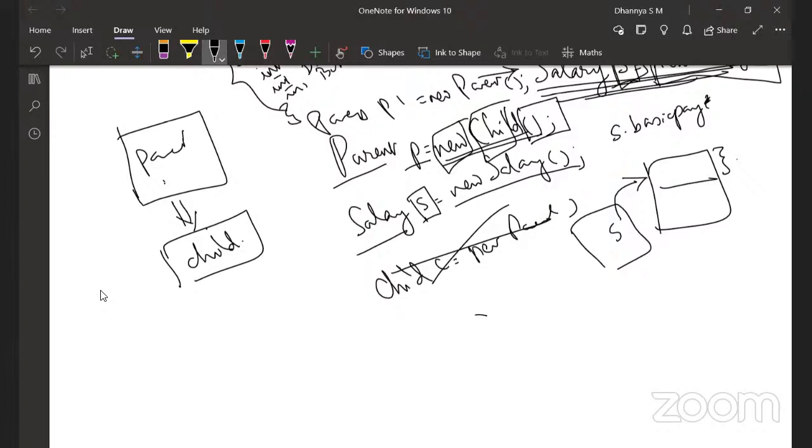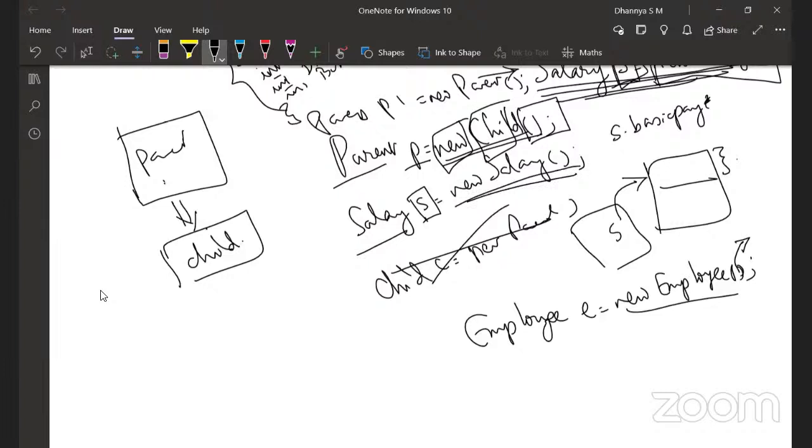Okay. So we'll write Employee E equal to new Employee. Implicitly, what this is doing is invoking something called a constructor, and inside the constructor you can also have arguments. All these things we will explain later. Don't worry too much about it. I just want to tell you that this means it is creating a new object of type salary, and a salary type reference is pointing to an object of salary type.